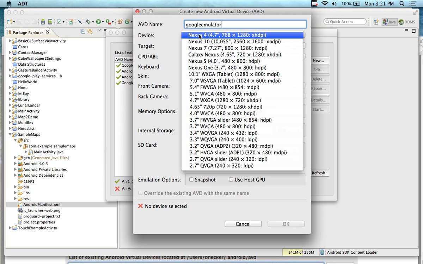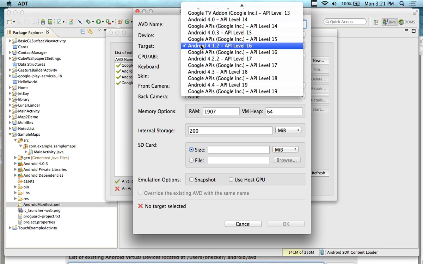And on the device, just select whatever device you normally select. The target's the thing. So now that you've installed the Google Play Services through the extras, you also get the APIs that go with it. Excuse me, the emulators that go with it. So you want to select one of these that says Google APIs. The Android ones don't work.